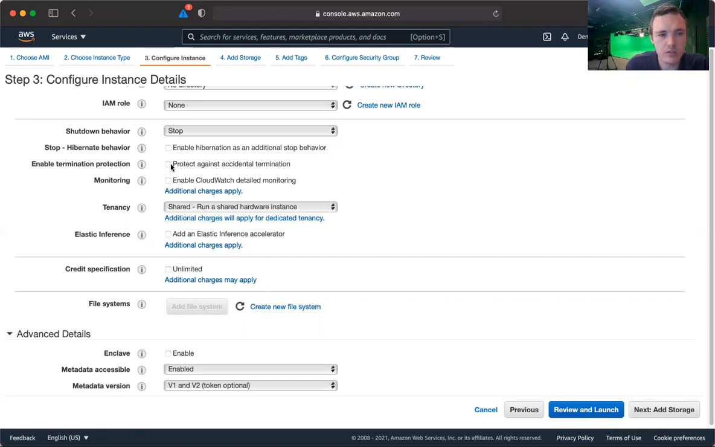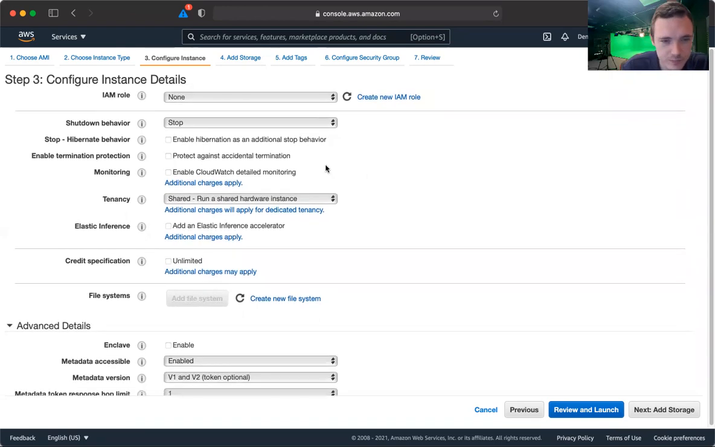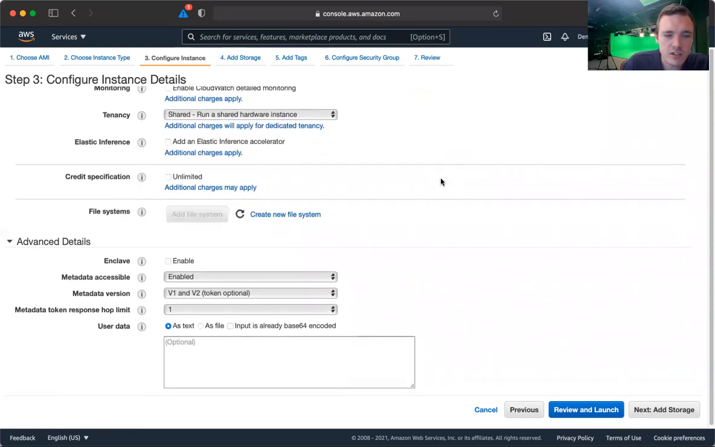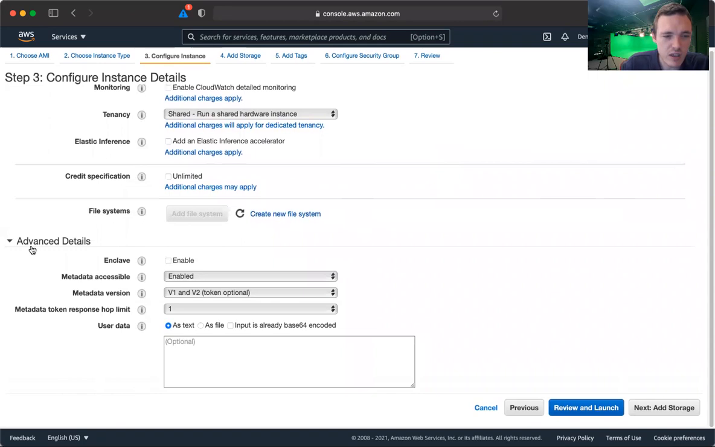I recommend doing this if you're not used to EC2, because sometimes people don't understand the difference between stop and terminate, and you could accidentally terminate your instance. So it's pretty good to check it. I'm going to leave it off just because. All right, so we're taking all the defaults here. The only thing we're changing is here in the advanced details.